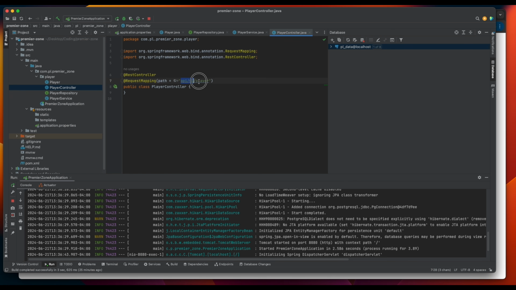So you don't need all of this API v1/player. It could be just players or anything you want. It's not that necessarily, because in the front end, you're not going to see this. Now let's start by creating a field to store the player service.